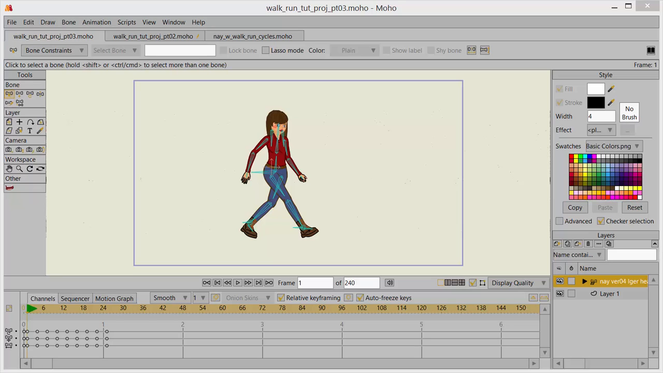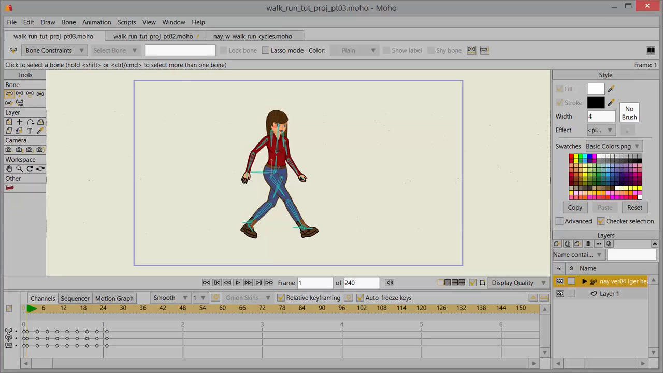Hello, this is the walk and run lesson, part 3. I've actually opened up a file that I had already completed, and you should be at this point too. I've got all of the poses, and I can kind of scrub through to see how it's going.